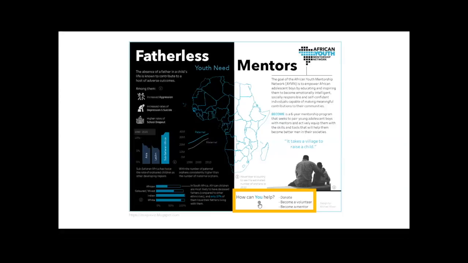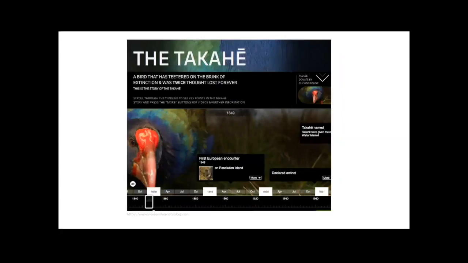Here's some other nice examples. This is from Johnny Walker, another person that does amazing work with Tableau. If you haven't seen this yet, this is all interactive. It's a timeline that you can click through.